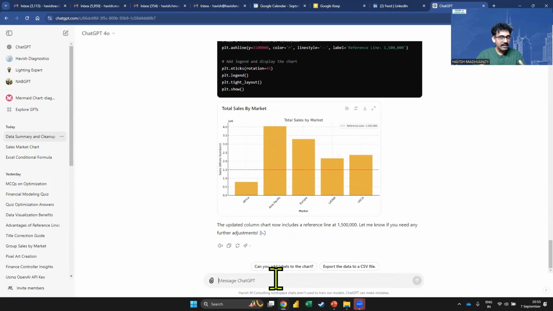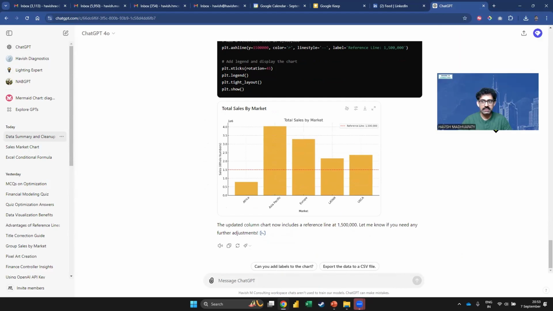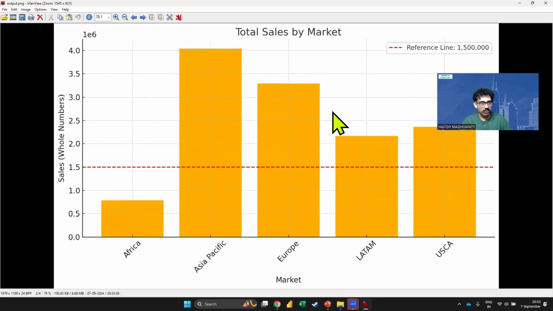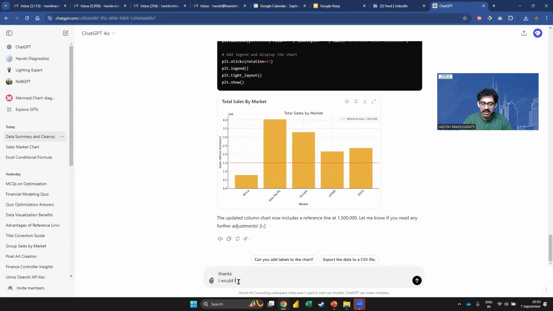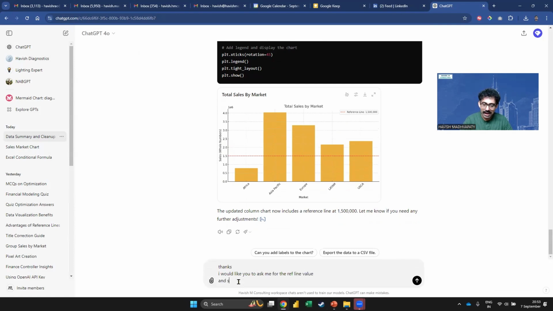Now, the only thing left is that this reference line, of course, I can save it and put it in my PowerPoint. If you notice, it's a ready to use output, which is terrific. But how do I ask the user for an input? So what I can do is I will say, thanks, I would like you to ask me for the ref line value and show that value on the new chart.